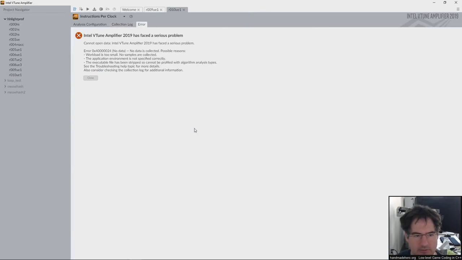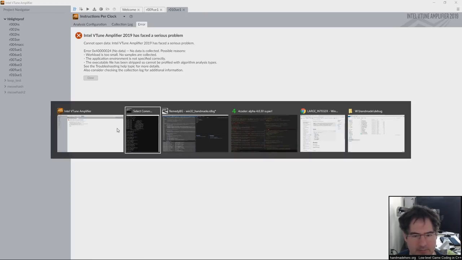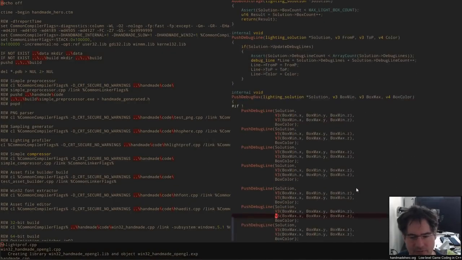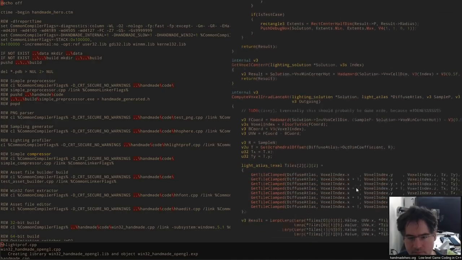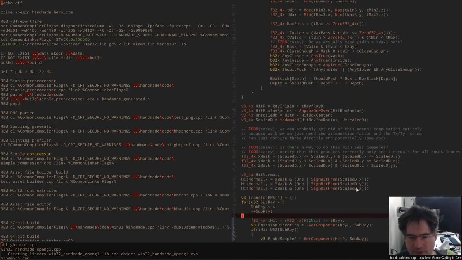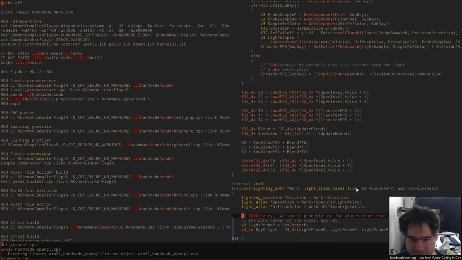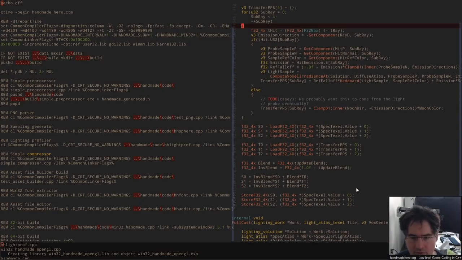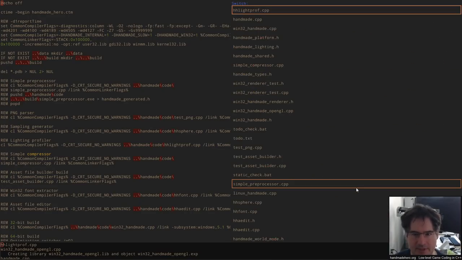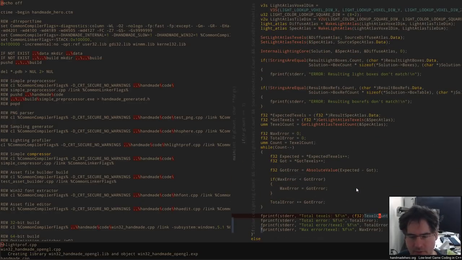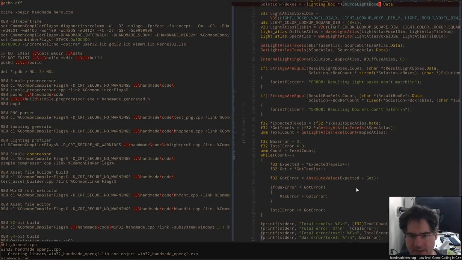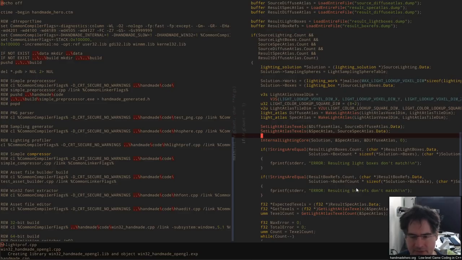It says light boxes don't match. Oh, right, because they don't. So now we have a problem that our thing runs too quickly, because we have this situation where we're only running one frame through the system. So I'm not sure how we want to get around that. Normally what we'd like to do is run the thing many times, but I'm not sure how feasible that actually is.